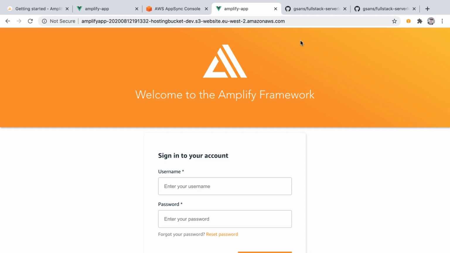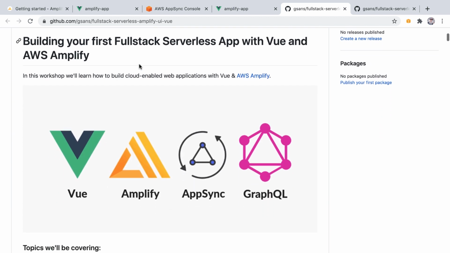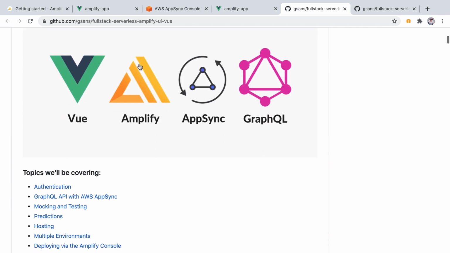And that's all you have to do in order to create and publish an Amplify app that will give you access to your favorite list of restaurants. If you want to follow a workshop that will give you all of these features and more, you can go to Gsand's full stack serverless Amplify UI Vue, and it will give you all of the instructions step by step to get what we have built today.